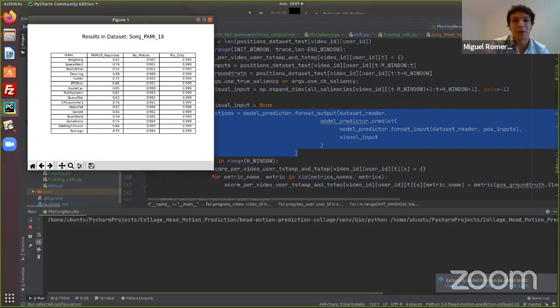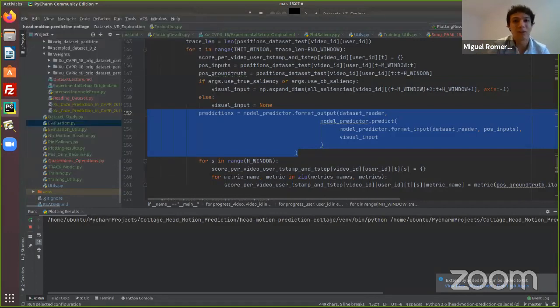In our repository, the format of the results changes according to the experiment that we analyze. For example, in the case of PAMI18, they provide a table, so we also provide a table with the same metric they use. Finally, for the case of CVPR18, we compare it as well.